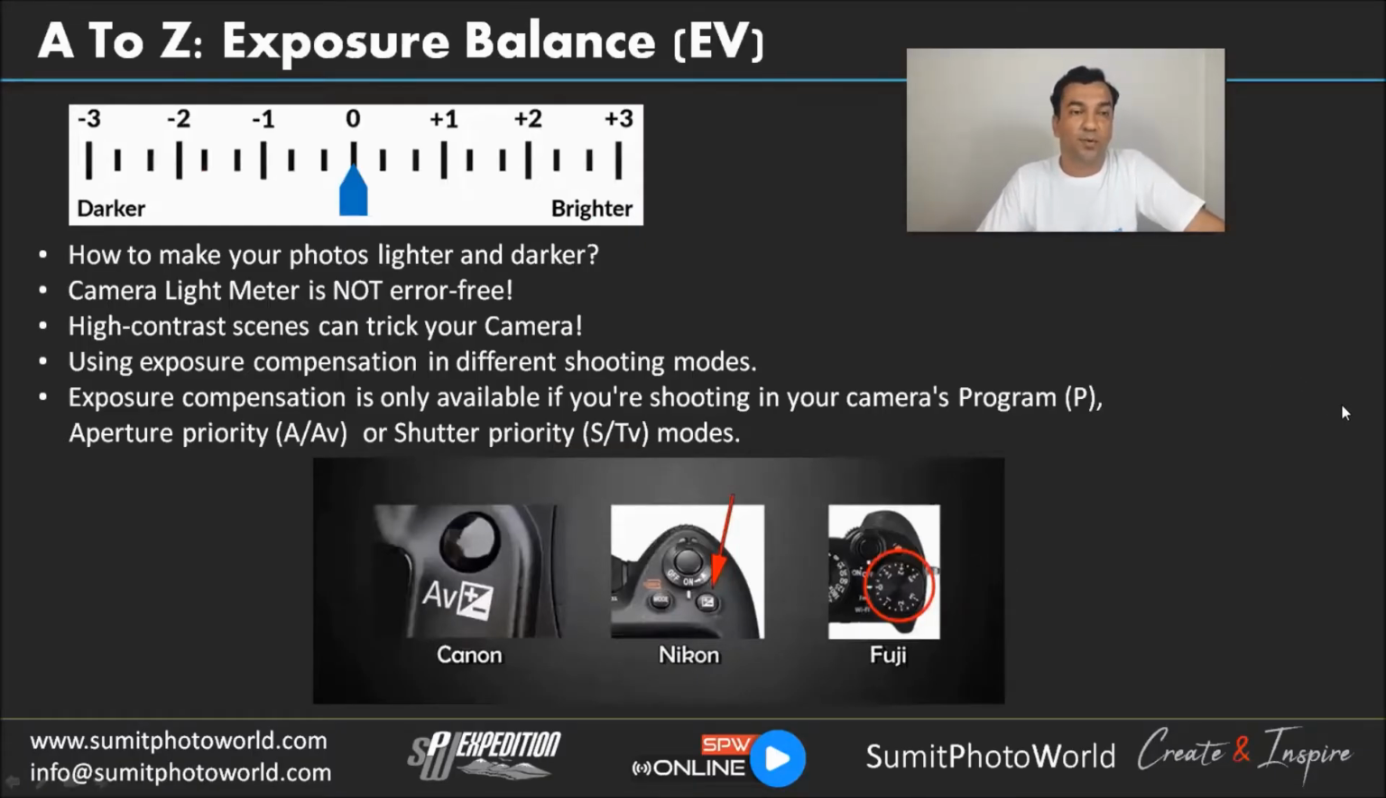So here we are in the next slide, where we'll talk about exposure balance. You must have seen a light meter on your camera. Whenever you are shooting in manual mode specifically, this light meter works and it will help you analyze the light condition. So how do we make our photos lighter and darker? Generally, we make our photos lighter or darker by raising ISO or lowering the shutter speed. That's how we allow more light to reach the sensor.